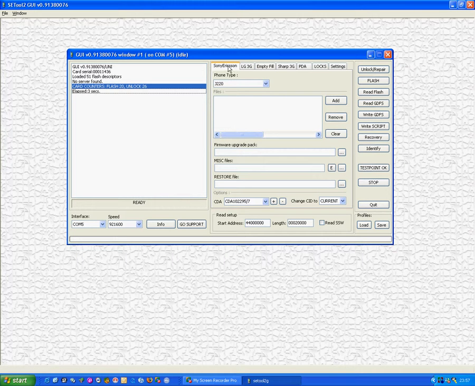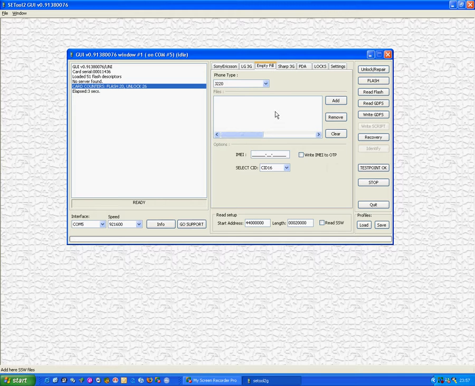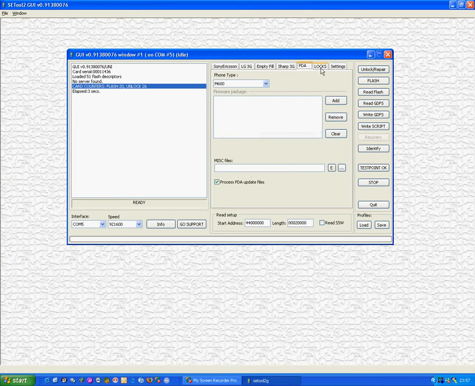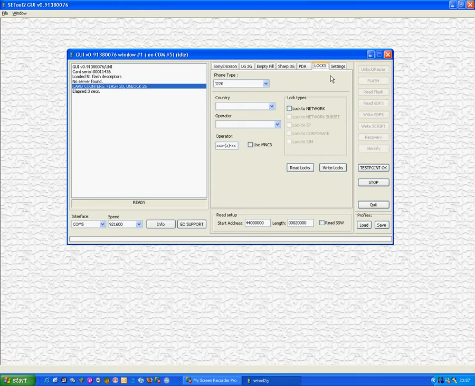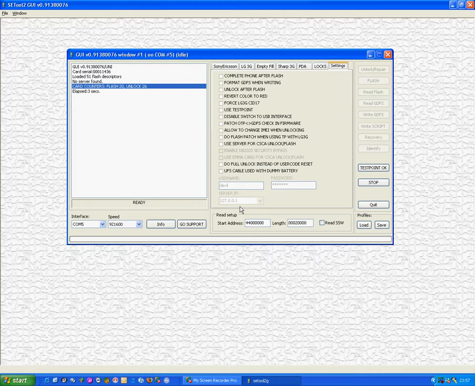Across the top here you've got different types of phones. You've got Sony Ericsson, LG, empty fill phones, Sharp 3G, PDA. Then you've got a lock manager, and then you've got settings. 9 times out of 10 you always tick the top 2 in settings to complete the phone after you've flashed it, and format the GDFS after you've flashed it.